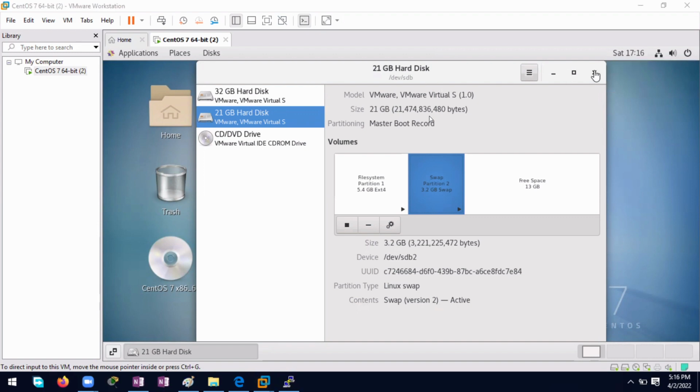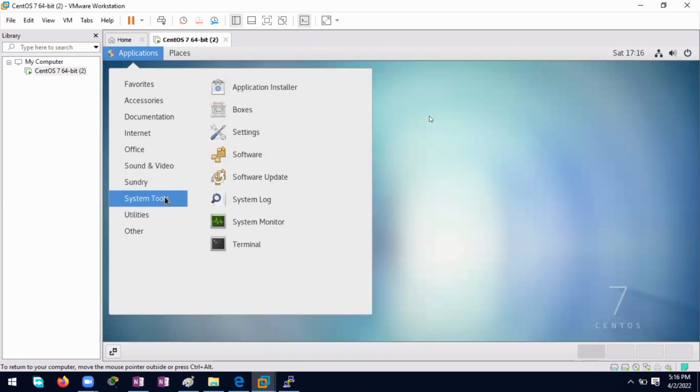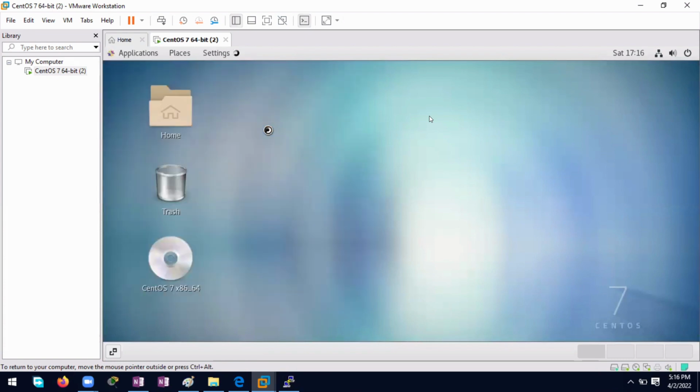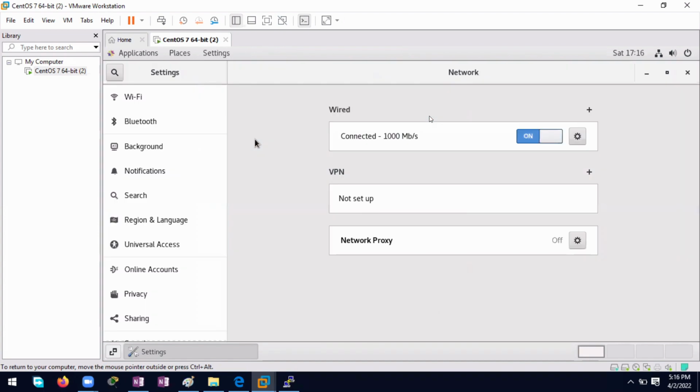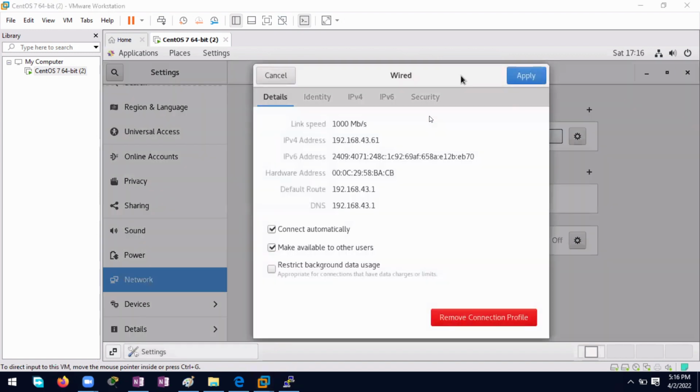Okay. So here in graphics mode, you can go to applications, system tools, and settings. Go to networking. Click on this wheel icon. You can see the IP address graphically here, right? Yes, graphically. Connect automatically means this is using a DHCP server.